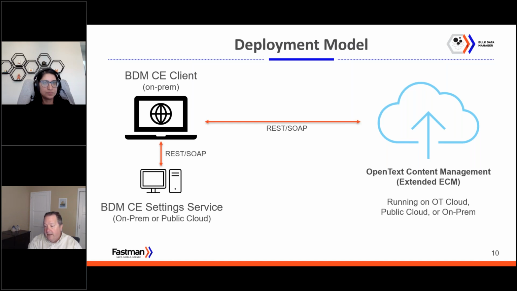On the right, I have the OpenText content management system, right? And it communicates with the BDM client. I mentioned that earlier. BDM is a client application that runs on-prem. Basically, your PC is where it runs, but there is a small deployment server that keeps track of the different settings that does run on a separate server, and that would run anywhere in your environment, on-prem or in a public cloud. It's all API communications back and forth between the BDM client and the OpenText content management system.